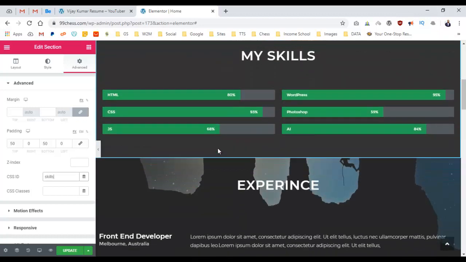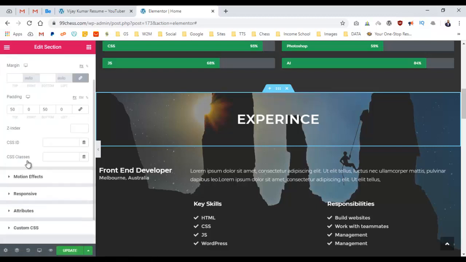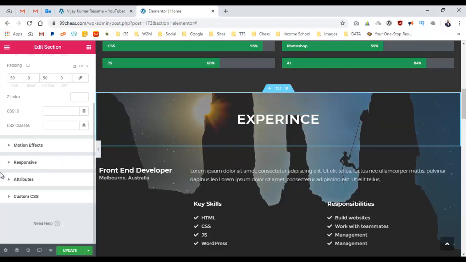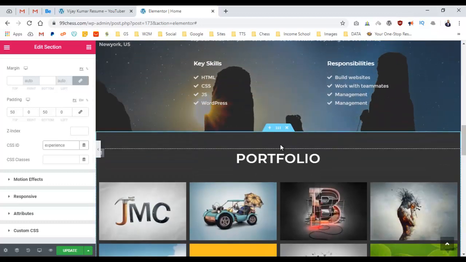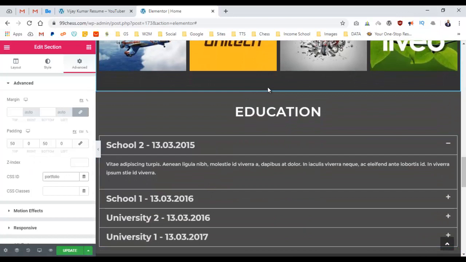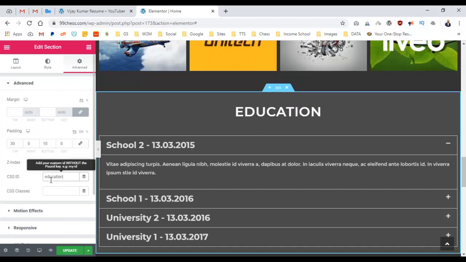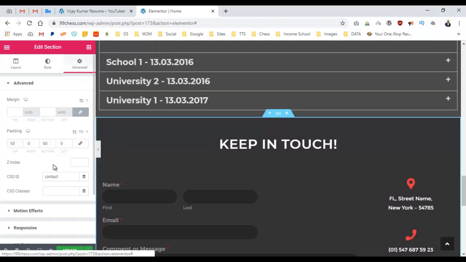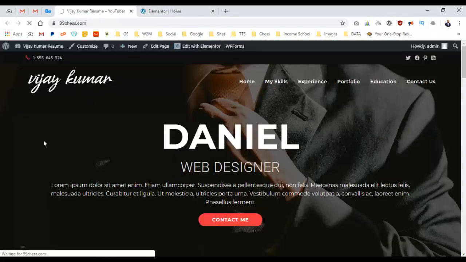Skills. And next, for experience section, we need to add the ID as experience. And for the portfolio, we need to add portfolio. For education, make it as education. Keep in touch, we keep the same, just update it. That's it.